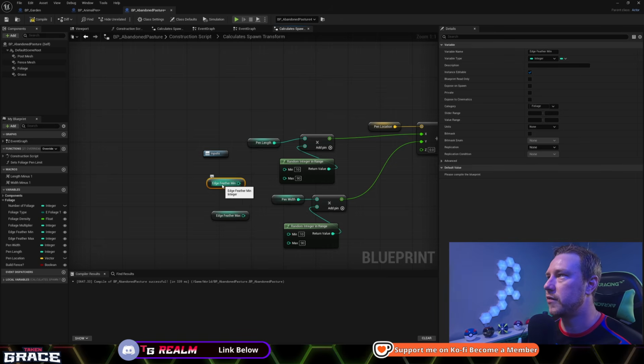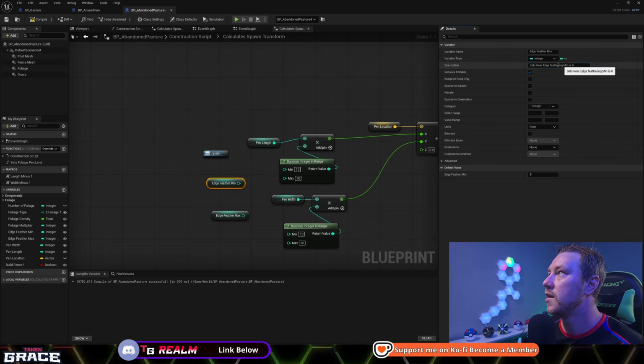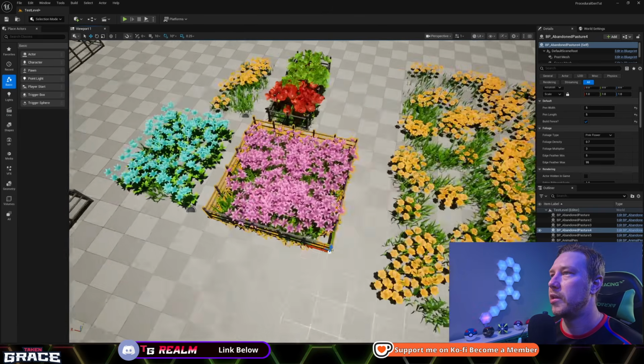Let's set the default for this. We'll compile the blueprint here so we can set it. The minimum should be like 10 or maybe even 5. Edge feather max should be 95. And we should put a description in here. We'll just say sets the far edge feathering. Max is 100. Okay, and then same thing, sets near edge feathering. Minimum is 0. Okay, let's plug those both in, minimum into minimum and max into max. And we'll hit compile. And now when we come back here, we can see that we can control these.